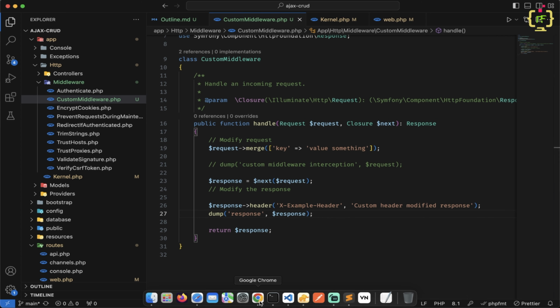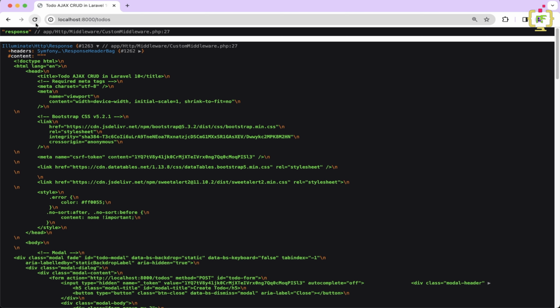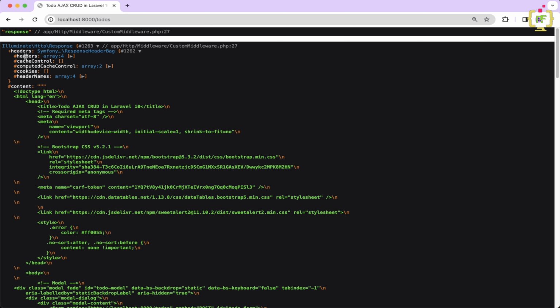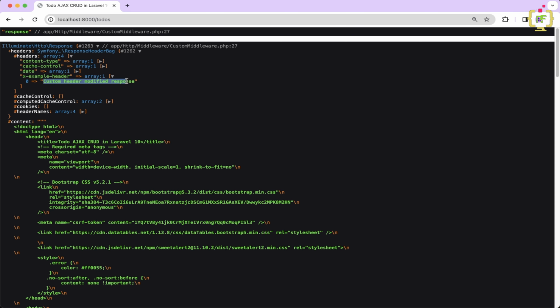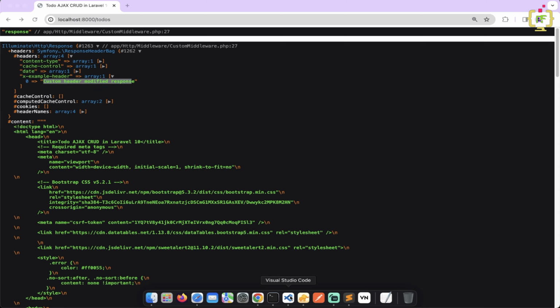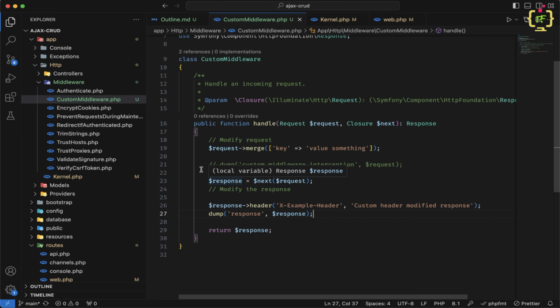Okay, now let's refresh this application, and inside this response we have these headers. So let's expand these headers, and inside we will see this array. These are the default headers, and inside this we have added our custom header as X example header, and also we have added this custom content. So by using this way, we can modify the request and response before returning to the next middleware. Okay, now let's switch back to the code and let's comment these lines as of now.